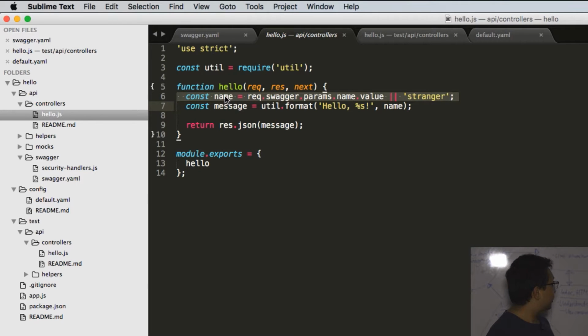And what am I doing over here? I'm just basically assembling it with util.format and sending it back as res.json.